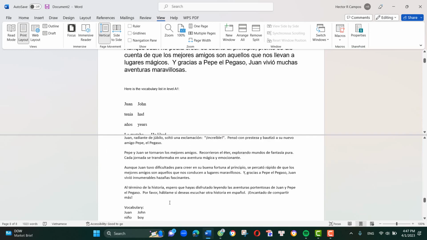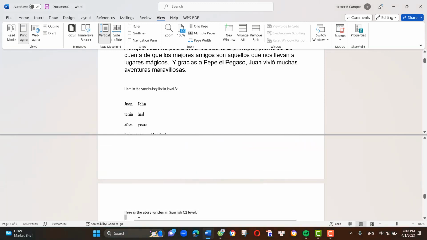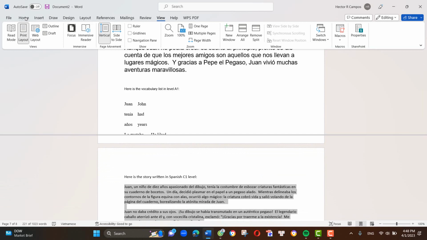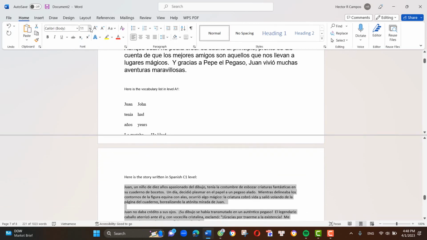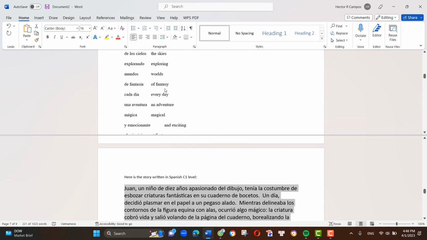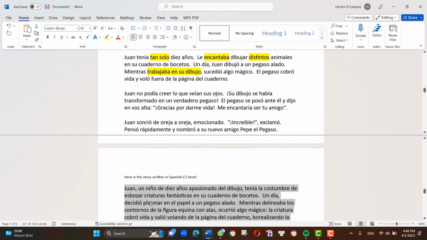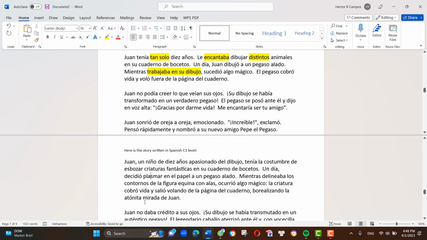Okay, so we got it there, and let me make this text bigger. Alright, so here's level C1. Let's make it 16 so we can see better. Okay, and I'm going to compare them with the level B2 that we had before. Okay, so this is level B2, and you can see how it changed the structure and the vocabulary. Juan tenía tan solo 10 años. Juan, un niño de 10 años apasionado del dibujo. So here, le encantaba dibujar distintos animales. So here, un niño de 10 años apasionado del dibujo.